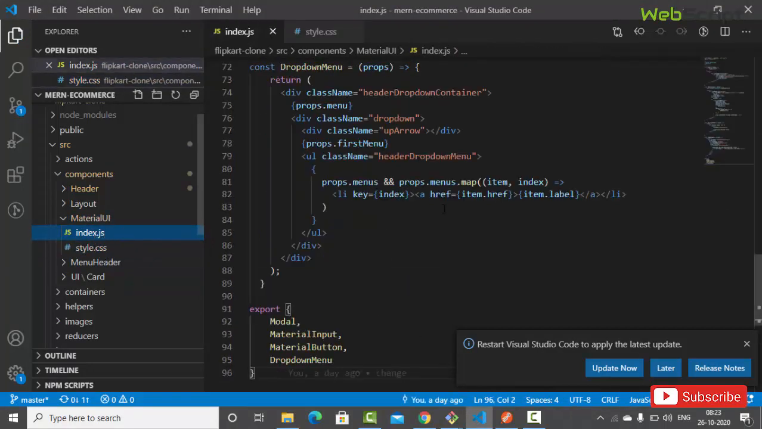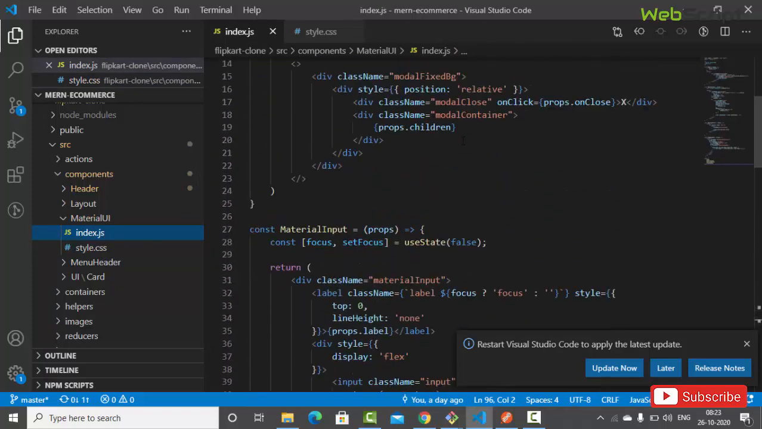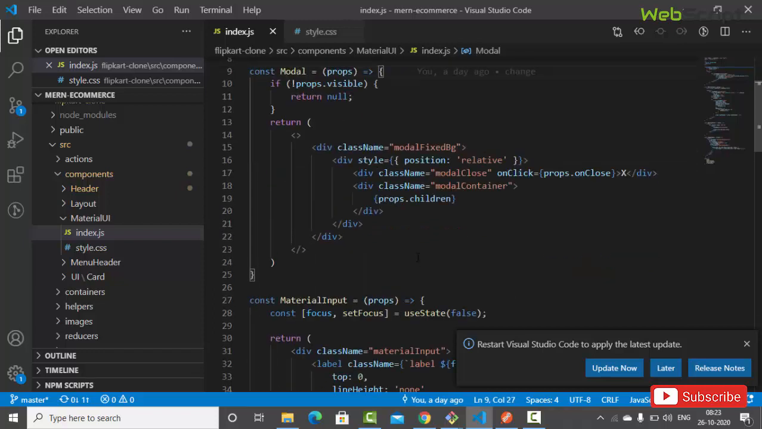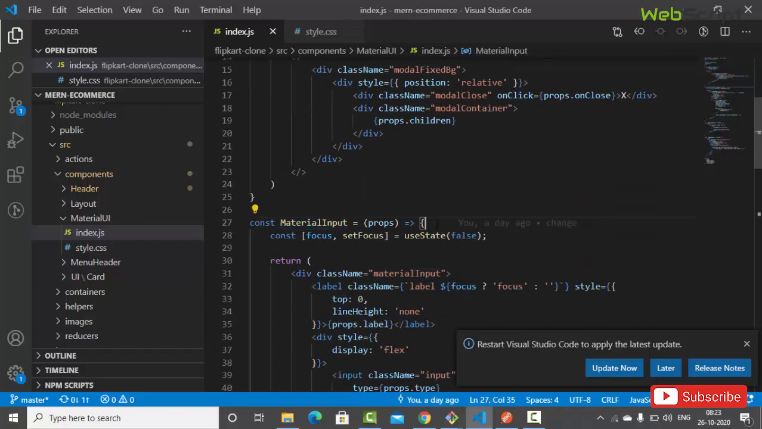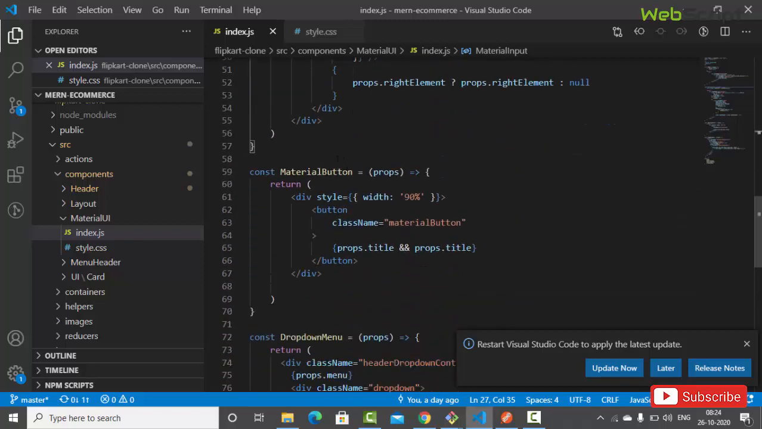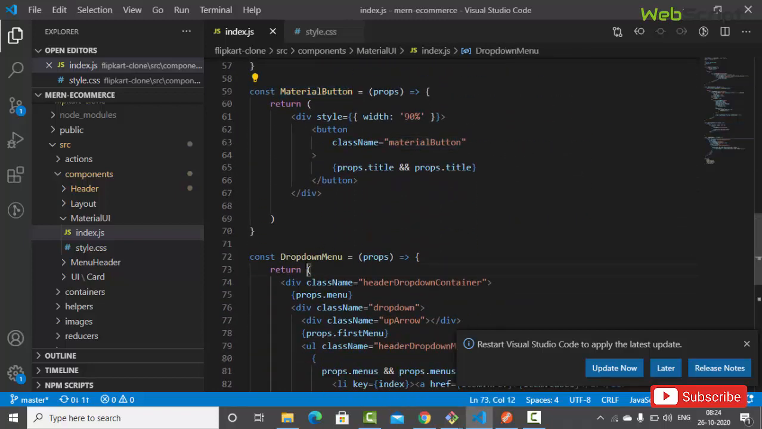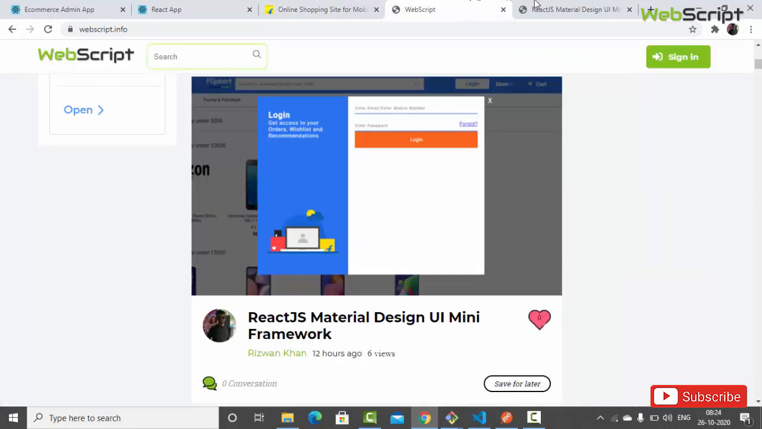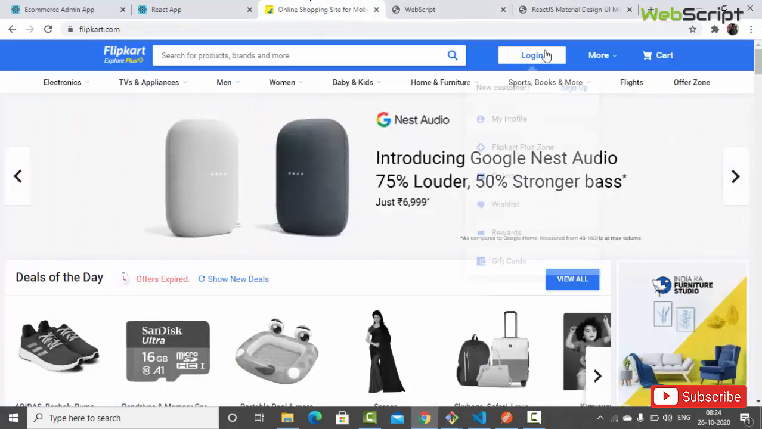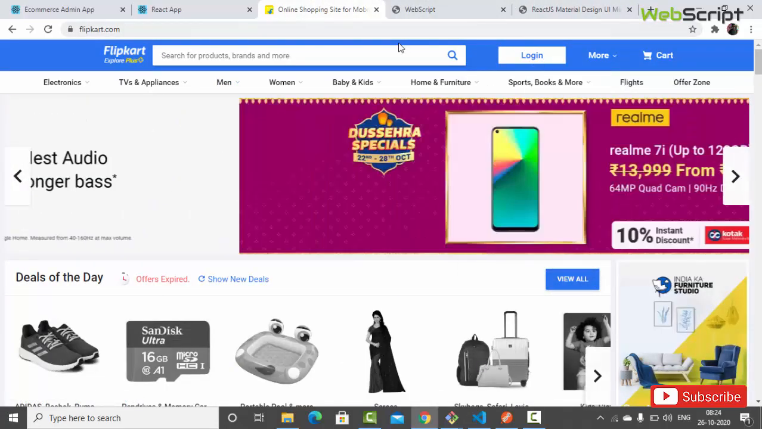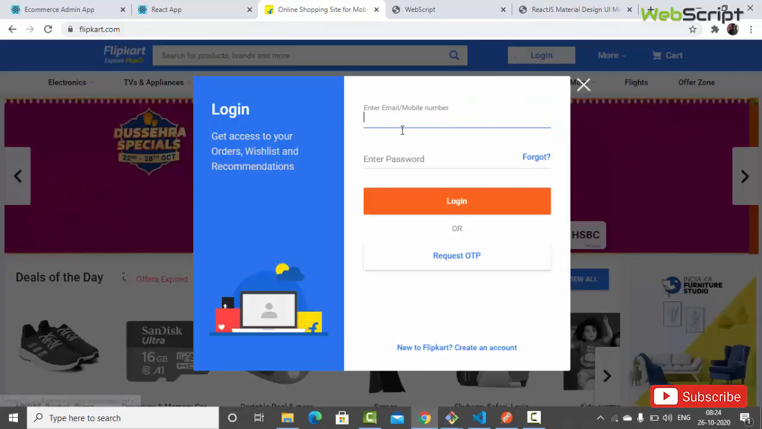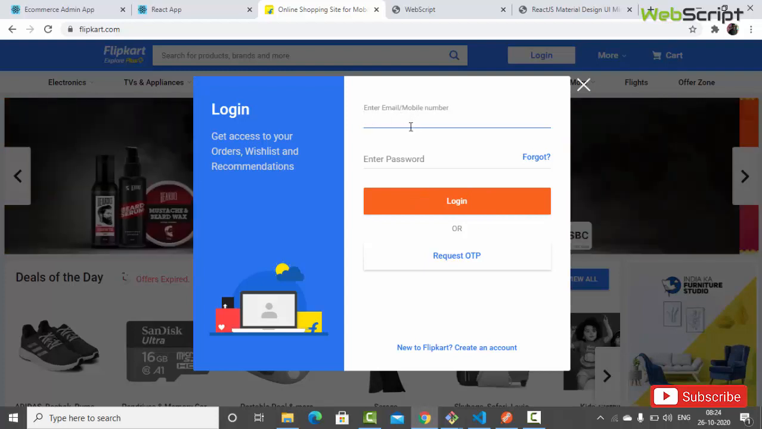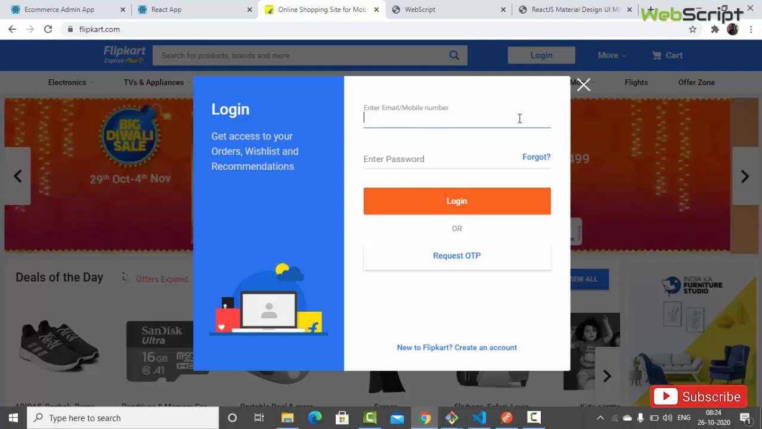Right, now let me take a walkthrough of this file. Okay, so here we have a modal component, right? And then we have a MaterialUI component. All are functional components. Next we have material button, and then we have a drop down menu. If you want to see how it looks, you can simply check in the image of the post on webscript.info, or you can also check over here. So the drop down looks like this. The material button, if you click on this login, the button looks like this login button, and then the material UI input looks like this, enter mobile or enter email looks like that. Okay, so this is how it all looks.